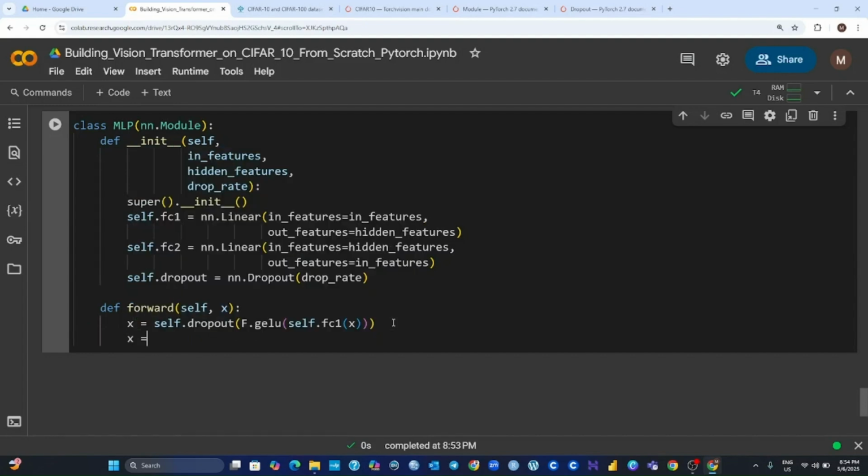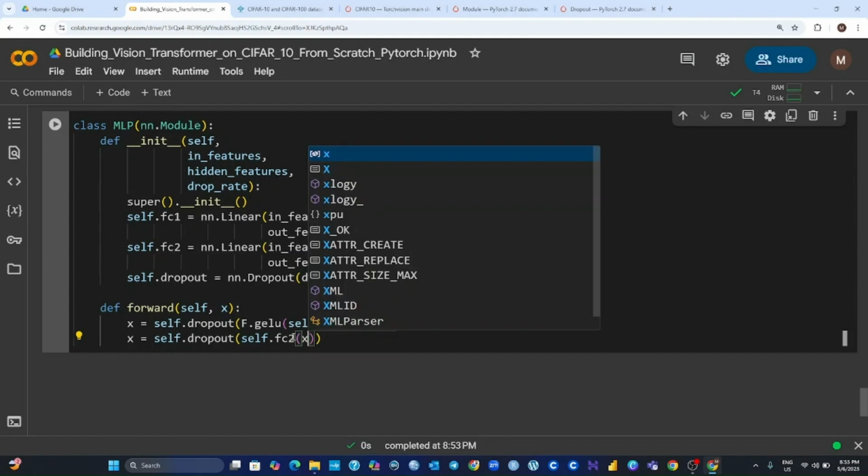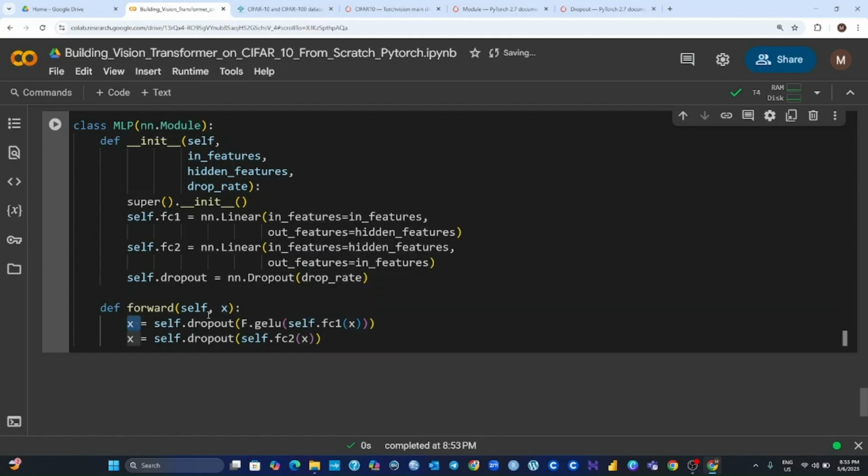The same thing, x equals, now we will overwrite x to be equal to self.dropout. We will apply another dropout layer, and then pass here self.fc2. Now we want to use our second linear layer, our second fully connected layer, by calling fc2 and passing in here x. So we want to take x, which is the output of this dropout layer, and pass it to another fully connected layer, and then pass the output of the fully connected layer to a dropout layer to prevent overfitting, and then return x.